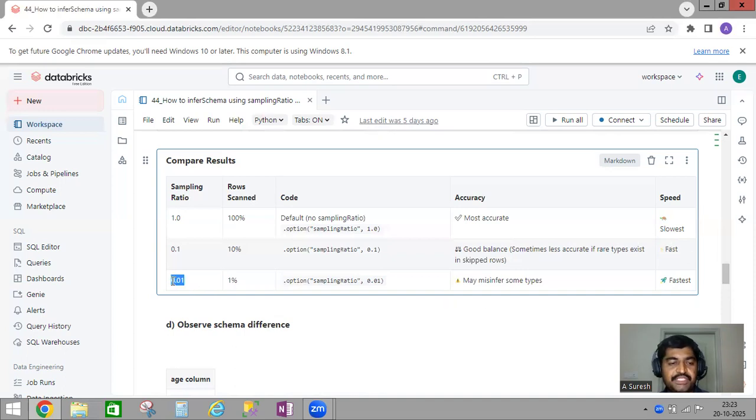Next, suppose we are mentioning sampling ratio as 0.01. That means 1% of the rows are scanned, so the option is sampling ratio 0.01. Since it is scanning only 1%, accuracy will be less. That means it may misinfer some types. So when detecting data types, sometimes it will get a mismatch, but it is the fastest.